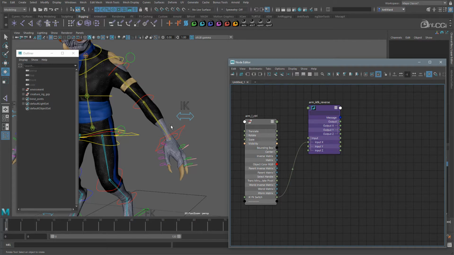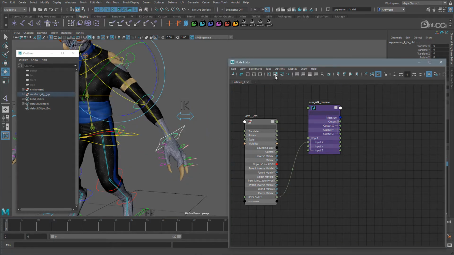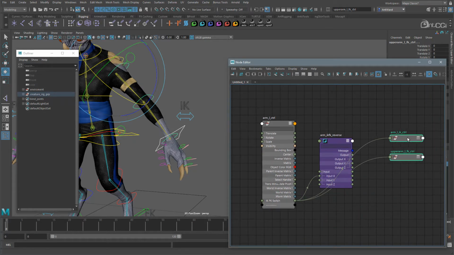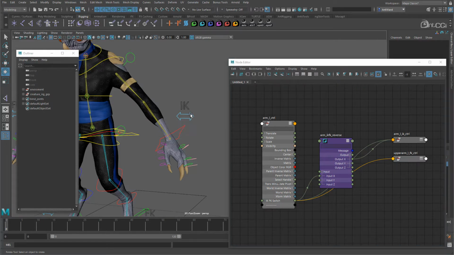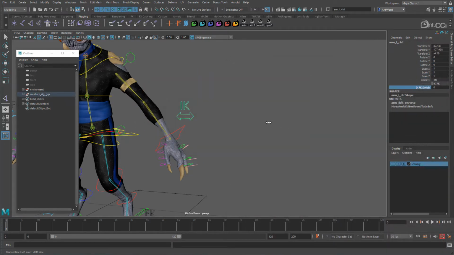Now bring the arm IK control and the upper arm FK control into the node editor too. Move these up here. Now simply connect the IK-FK switch attribute to the upper arm FK control's visibility attribute. So those have vanished now. And then connect the output X attribute on the reverse node to the visibility attribute on the arm IK control. We can now hide the controls we don't need. If you remember, this was also the same setup we used to control the visibility of the text here.